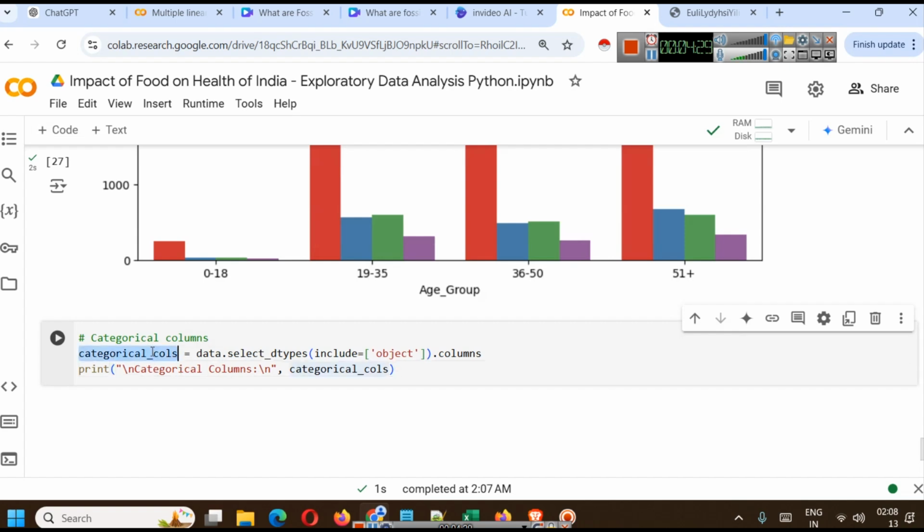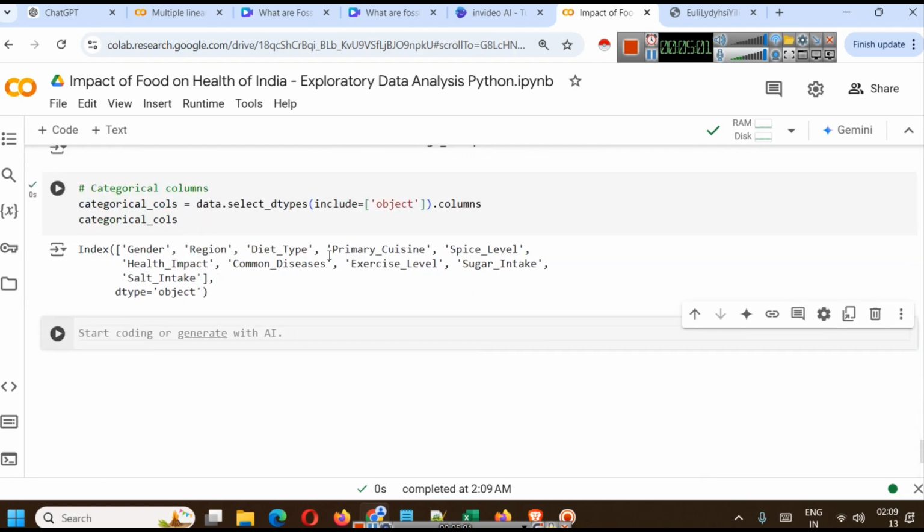So here we will select the categorical columns from data. We will select data types, include object. So we are going to include only those columns which have object as a data type, and object dot columns we will simply select and print our categorical columns. Obviously, it is simply going to select gender, region, etc. This is one way of defining all your categorical columns.